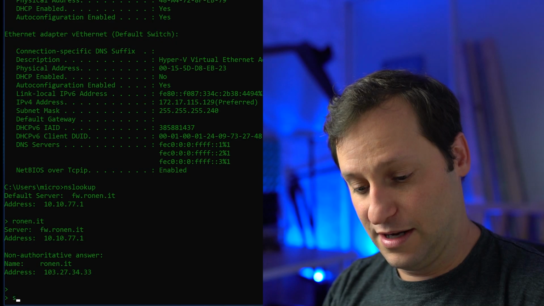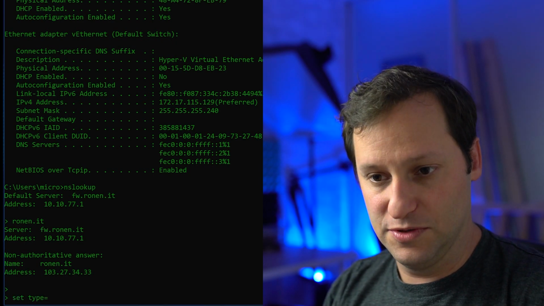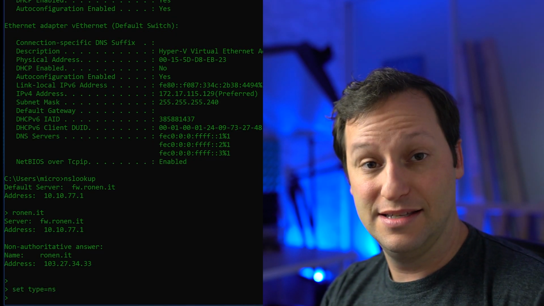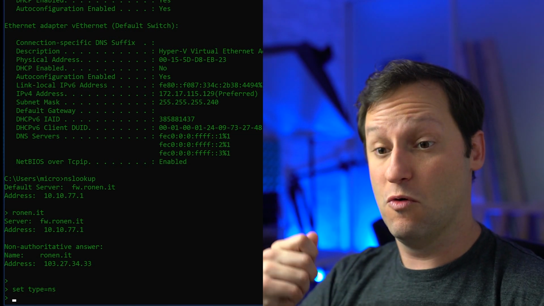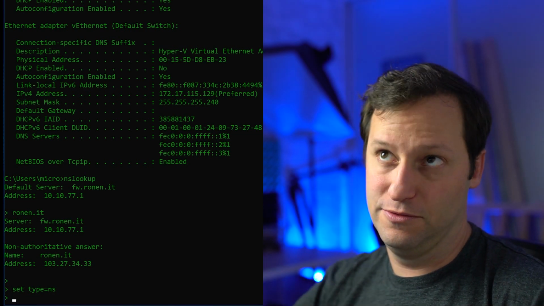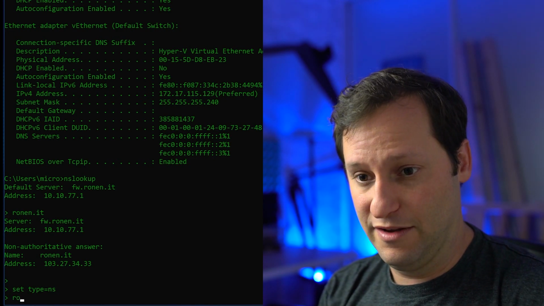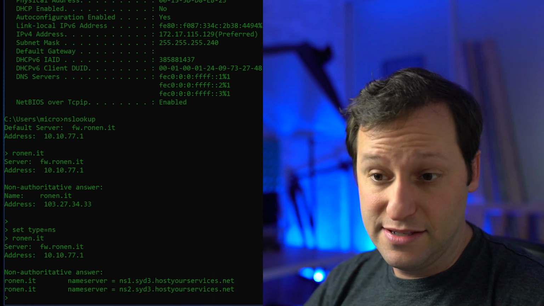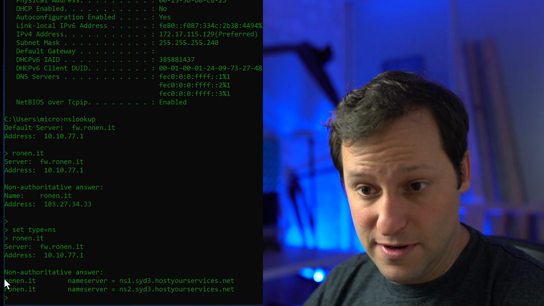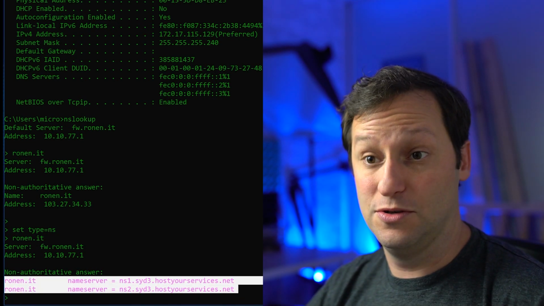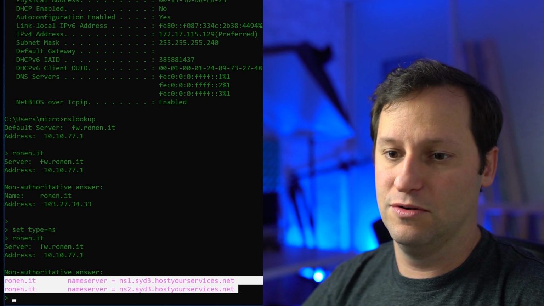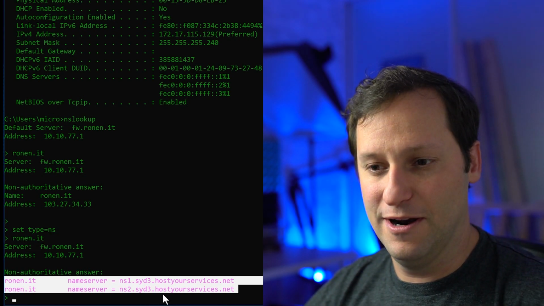So what I'm going to do is a command called set type equals ns. And what that does is it tells me who the name server is for Ronen.IT. So remember how we asked the root server, then the Italian server, etc., etc. This is just going to tell me straight away, if I go Ronen.IT, this server over here, these two name servers, right, are the guys who are the authority for that record. So let's ask them directly, shall we?